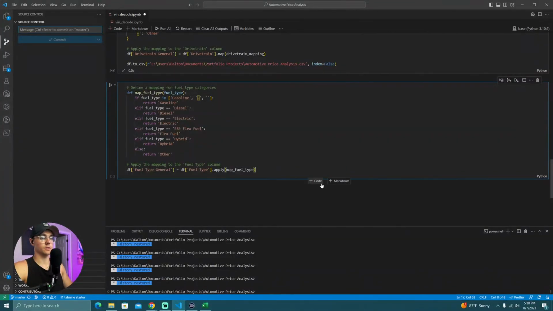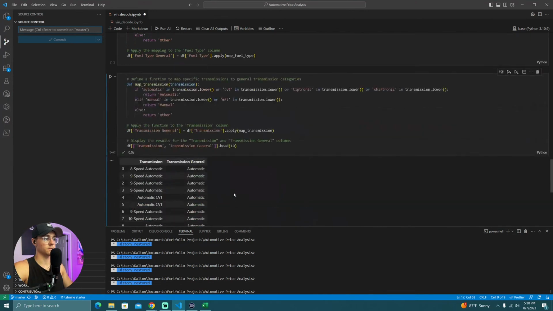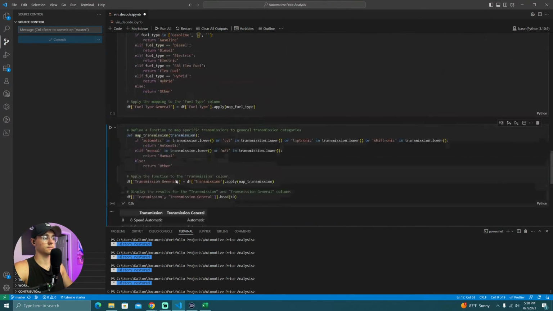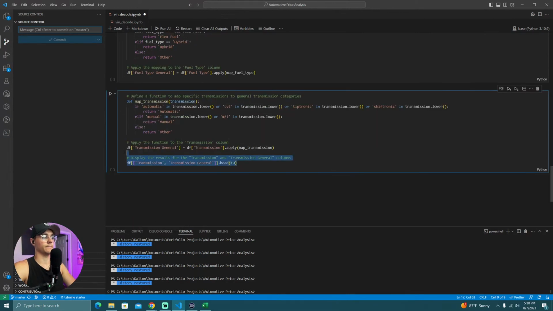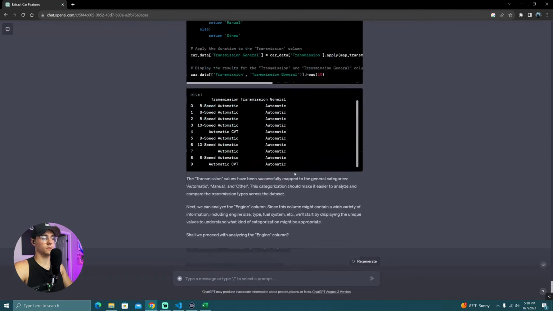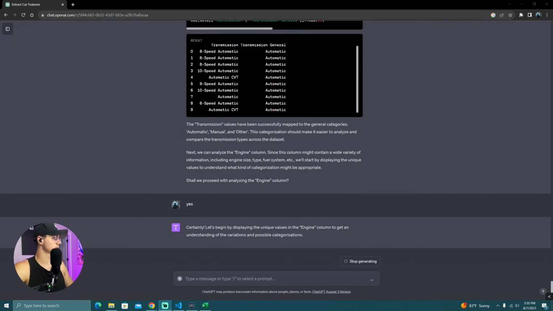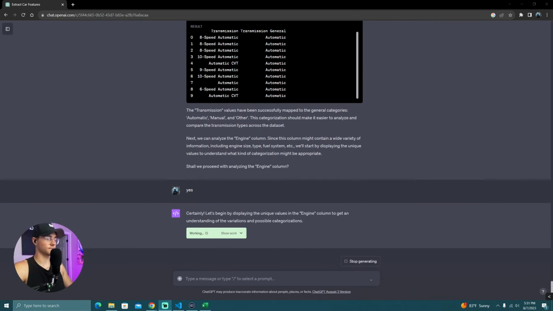Let's map transmission now. Okay, map that transmission. Perfect. Got it. And then let's see what else we got. This is going to be the one that's like, whoa. I don't know on this one what we're going to be like.